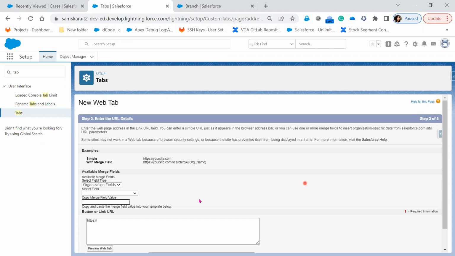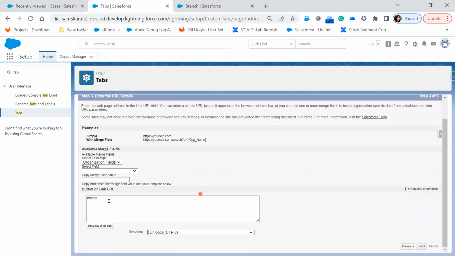When you click on the next button, it will ask for the URL. Whatever the URL is, we need to enter it here. So you can enter naukri.com. Now it might work, it might not work because certain security will be applied. What we are doing is injecting a third-party URL within Salesforce. Now let's see that. Click on Next.